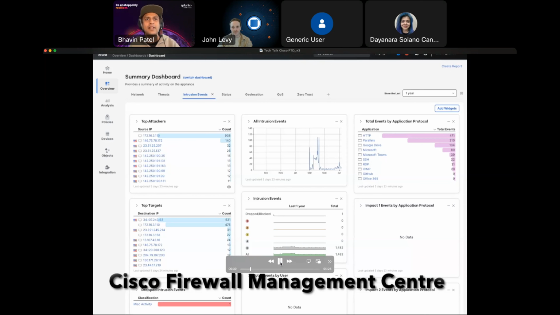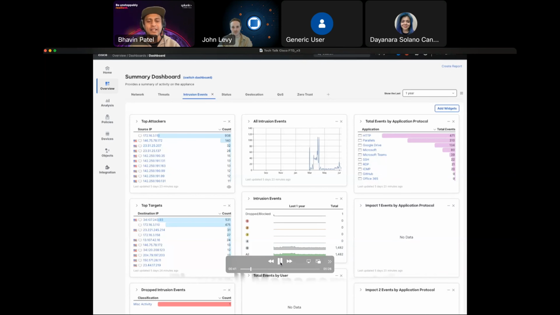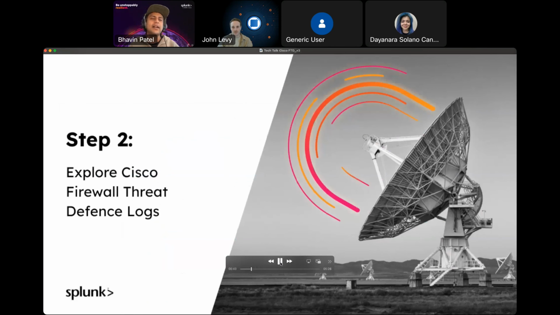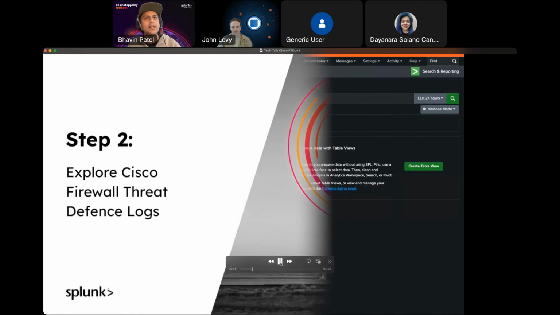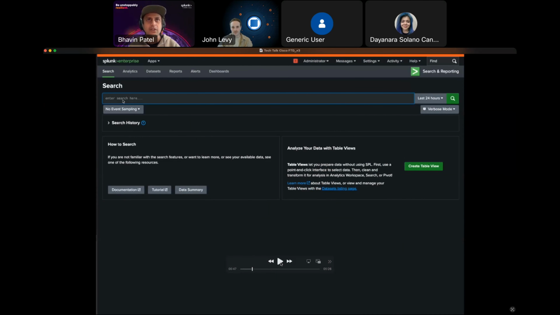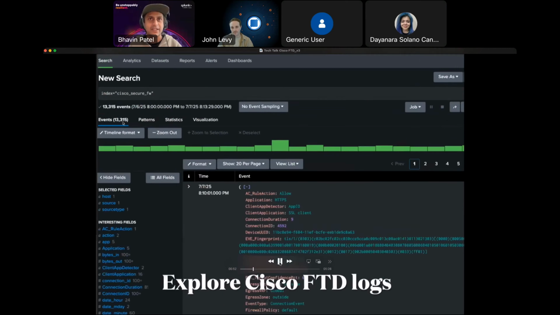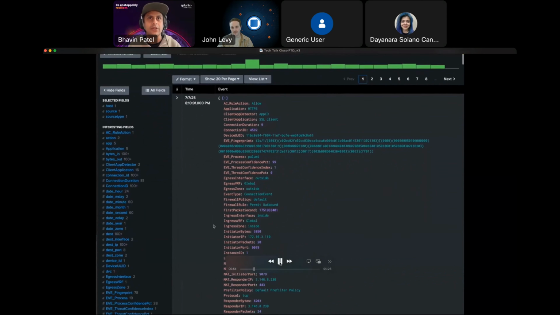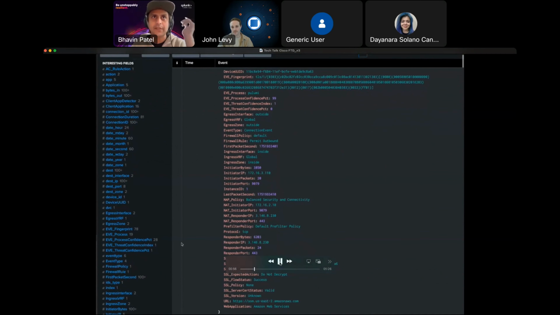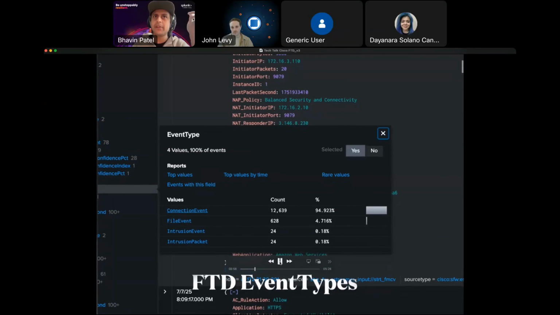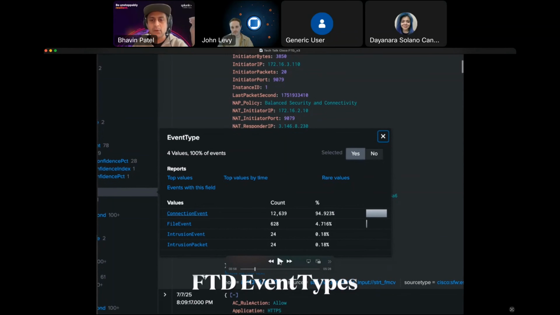This is how the management center looks on the Cisco side of the house, where they are tracking some information as well. Step two is to explore these kinds of logs. Once we start seeing all these logs in Splunk, the typical way we do it is we hit that index and just start looking at things. What's going on here? What other kinds of logs are we seeing here? And then one interesting piece of information that we found in our research was these event types. I think earlier I spoke about this event type slide.